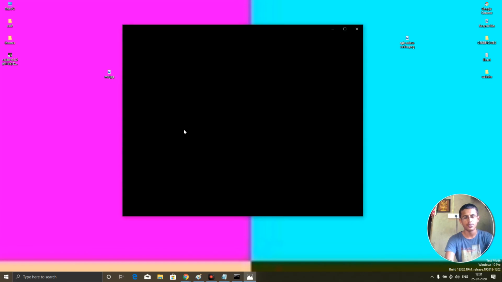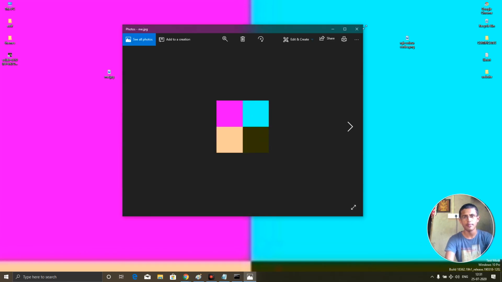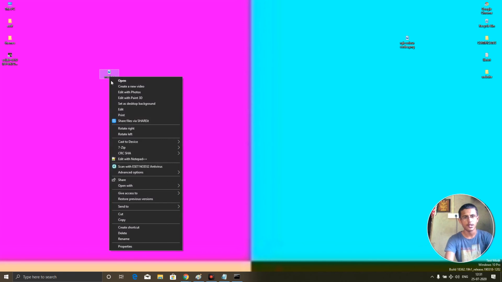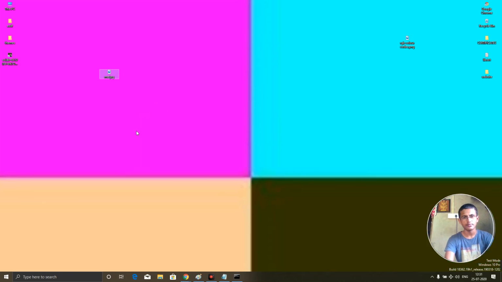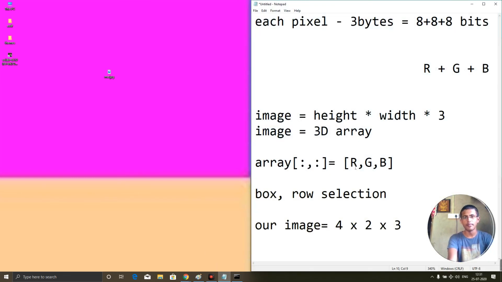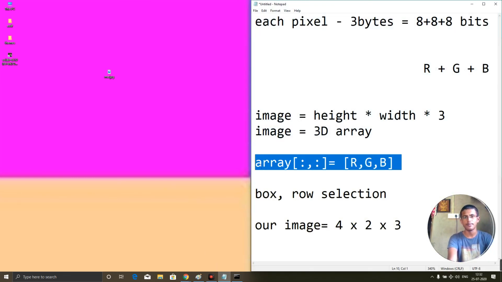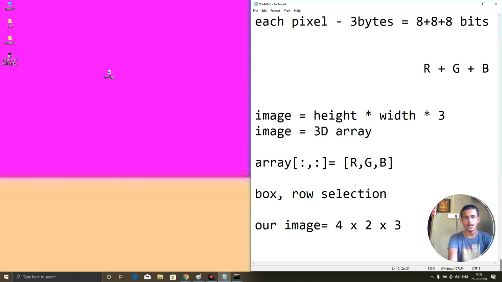Now if we check this, it looks like this. Now I'm going to set this as desktop background. Now we can see I get all those colors. So by this we can create our own desktop backgrounds or anything. It's just how an image can be created by using NumPy. I think you've understood how to create it. Just remember this format and this.